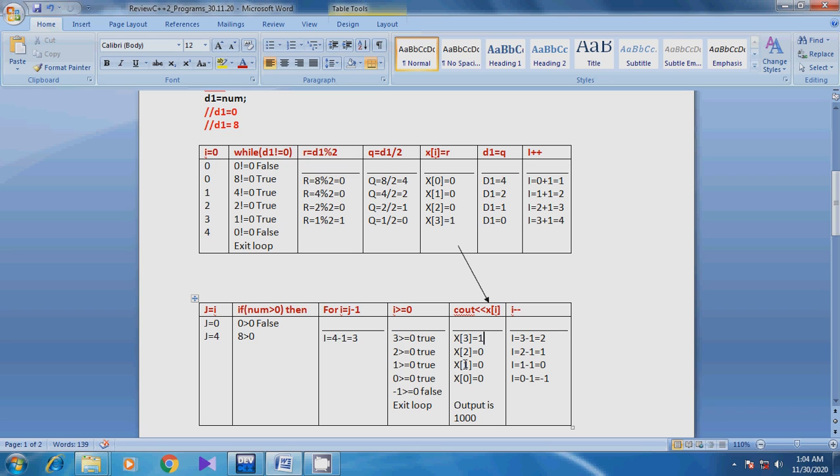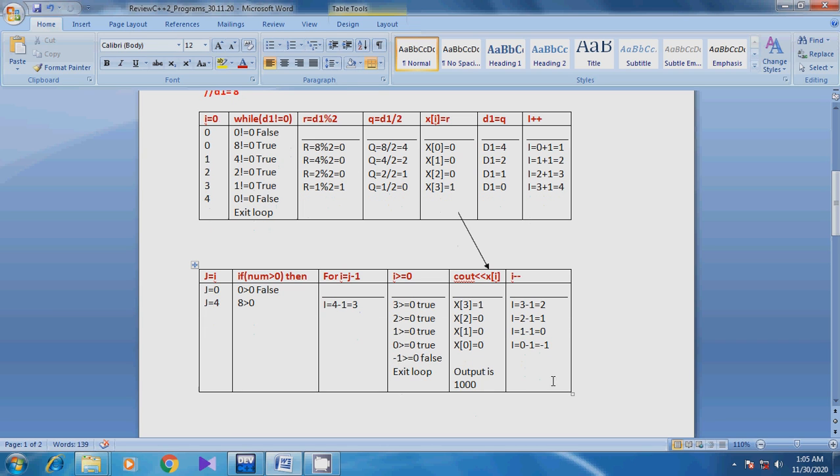Then in the second array element x1, again 0 is stored, right? Then again i gets decremented to 0. 0 is greater than or equal to 0, true. So again x0, which stores the value 0. Then it gets reduced to -1. So -1 is greater than or equal to 0, which is false. You exit the loop and then you get the output 1 0 0 0.